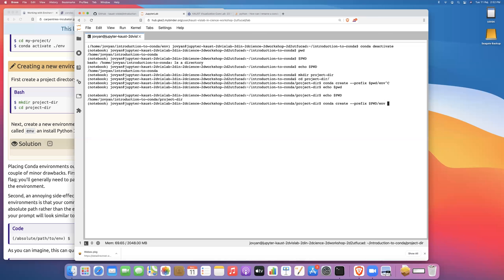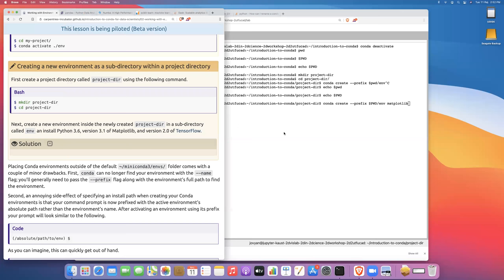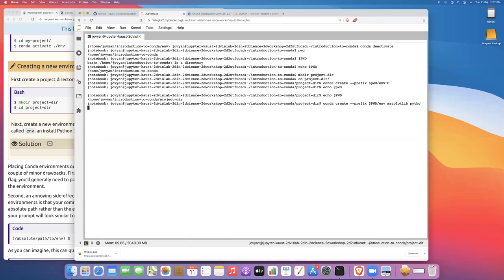That's important. So now if we type matplotlib, and what else? Python. I'm going to do this on multiple lines. And TensorFlow. Let's see what happens.